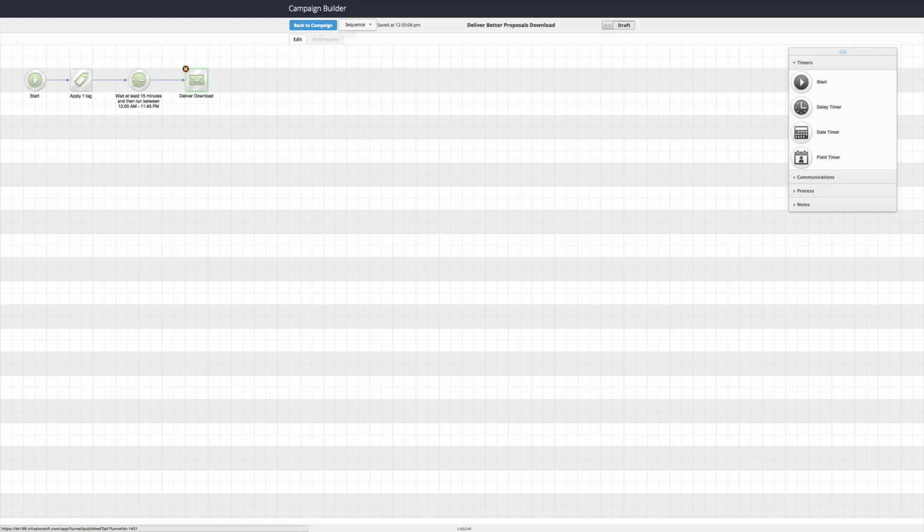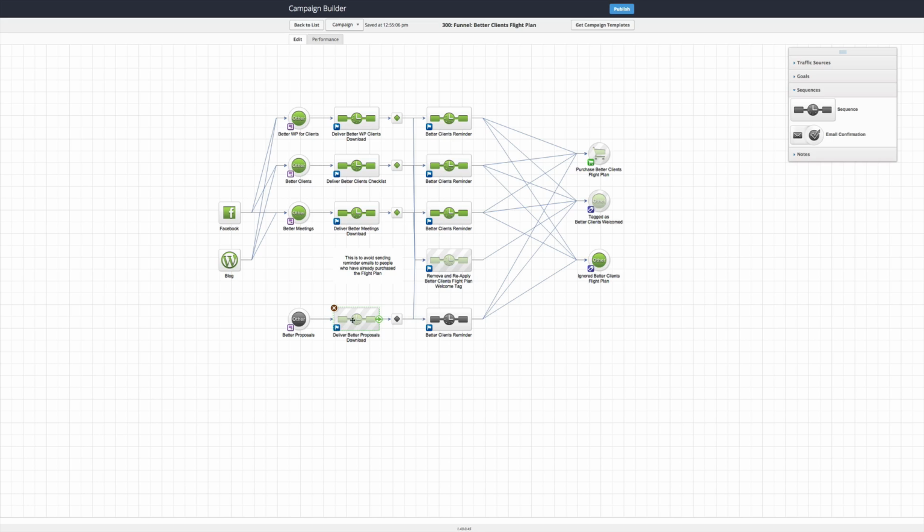Okay, now I'm going to take this whole sequence out of draft mode and put it in ready mode, and go back to campaign, and now you'll see it's turned from grey to light green because it's ready, but it hasn't been published yet.